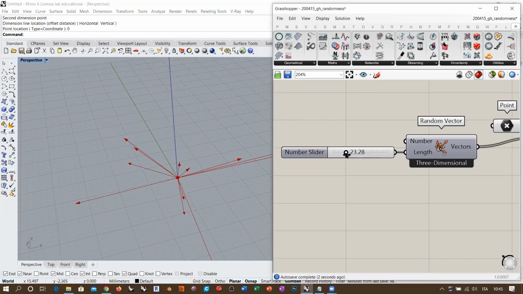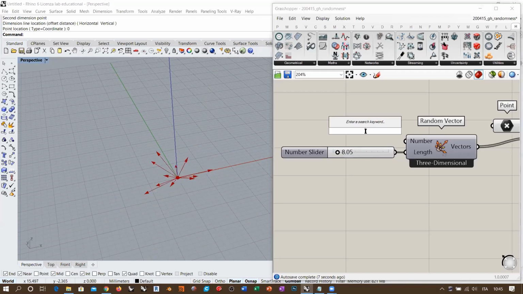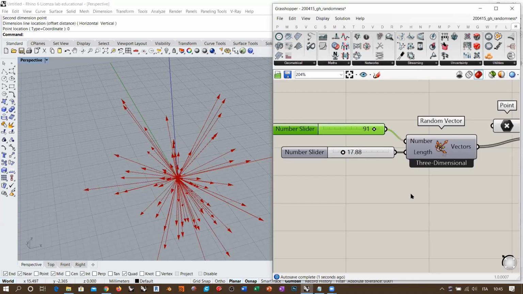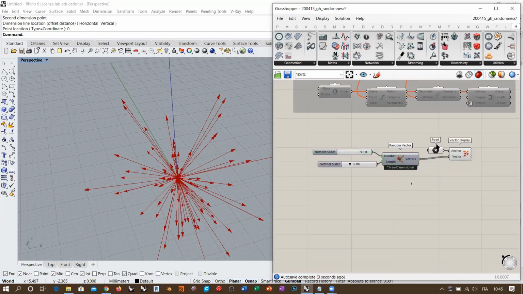As always, you can see that the moment I change something, everything shuffles. And the number of vectors is quite straightforward. You decide how many vectors you want to create inside this range. Okay, so this is something that's also very nice.